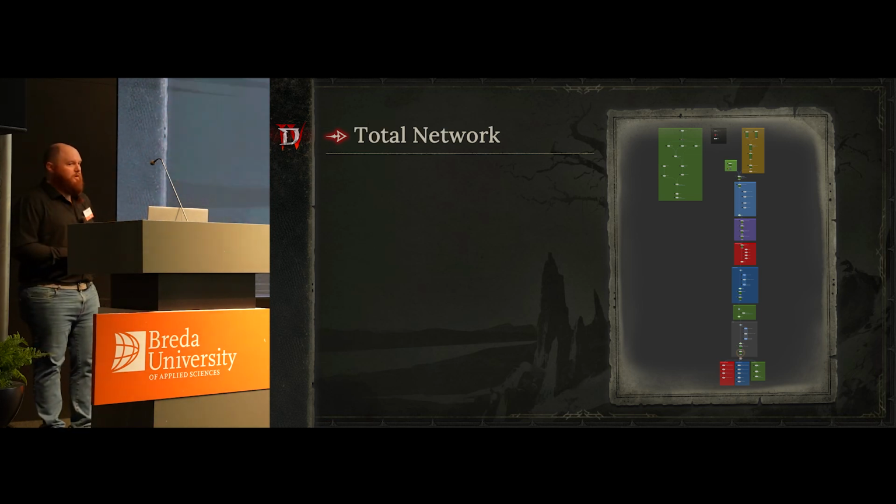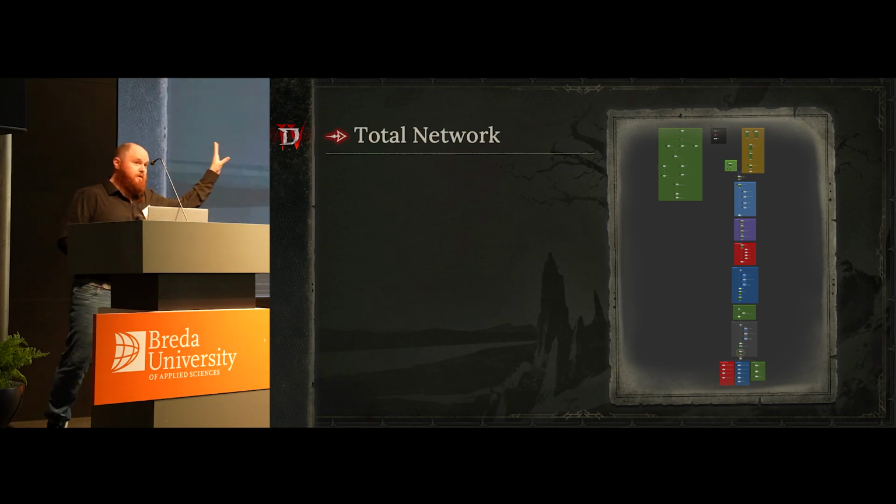And here we can see the full network that I talked about in this talk. That's the full network. There's no subnodes. It's not that complicated.